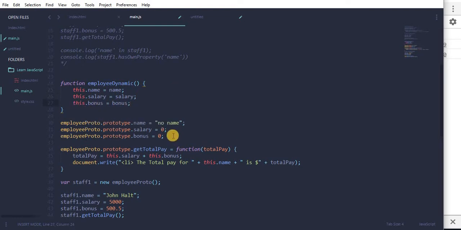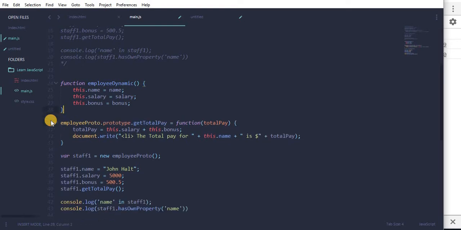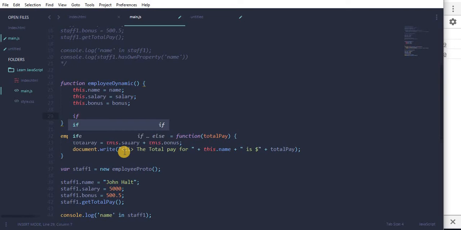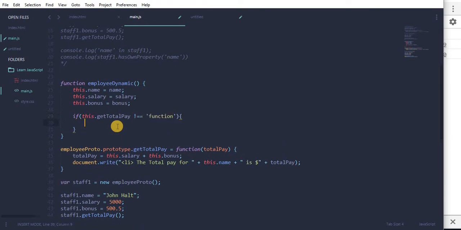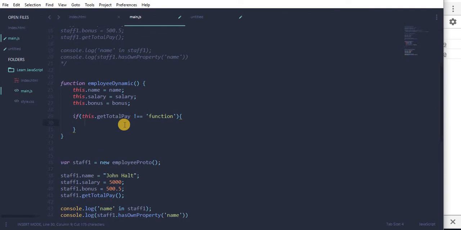So if I have this now, I'll have to clear this one off, and what we'll do next is we'll have our method, right? But there's how we're going to do this method, you understand? So what we'll do is, let's go this way. Please don't be confused. I'll say if this.getTotalPay is not equal to the function, then we want to create a function.